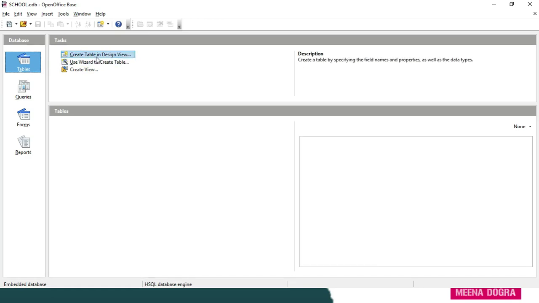The first one reads create table in design view, and the description on the right hand side reads, if you follow this method, you will be able to create a table by specifying the field name and properties as well as their data types. So three things you will be specifying for a field: field names, properties, which will have their own default values that you can modify just in case you want to, and for every field name you have to set a data type.